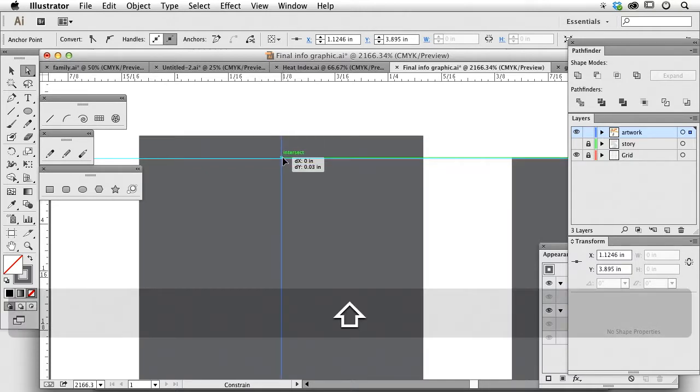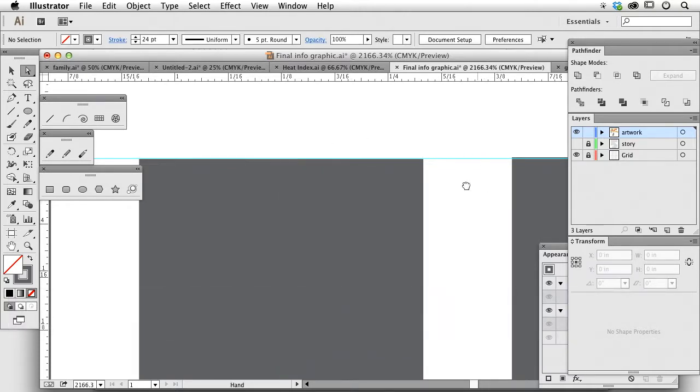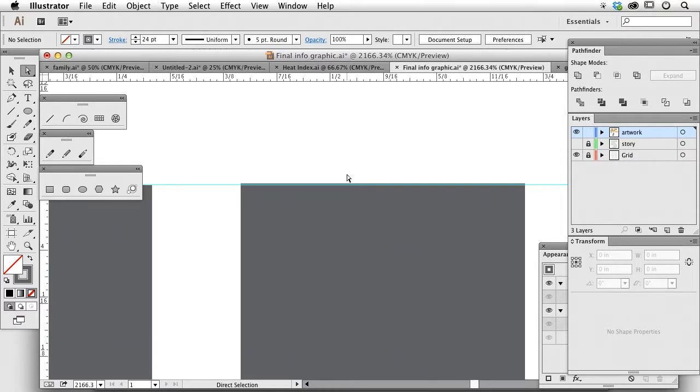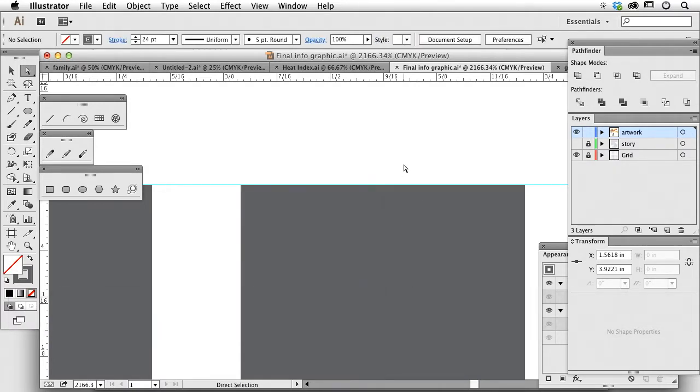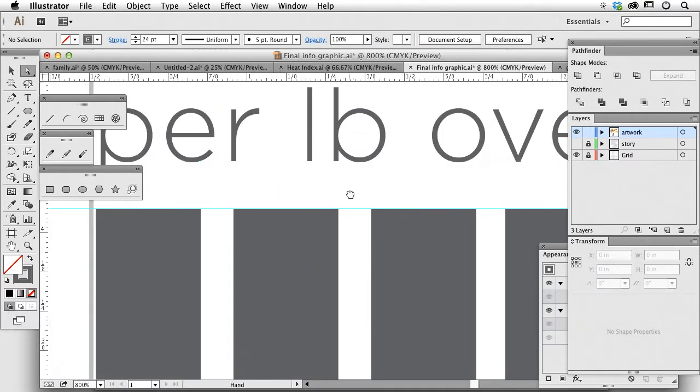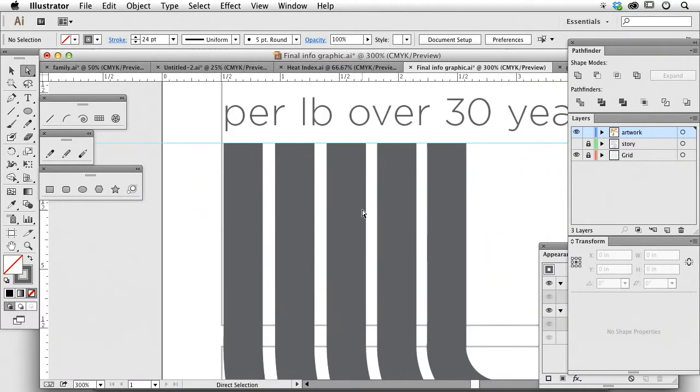Anchor, hold down the shift key, snap. Okay. And of course I got pretty close here, but not close enough. So in this case, I have to pull it further away and then snap it, because the snap likes to snap right back into its original position.